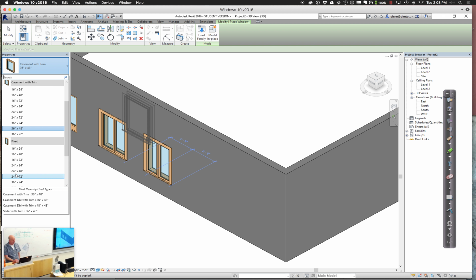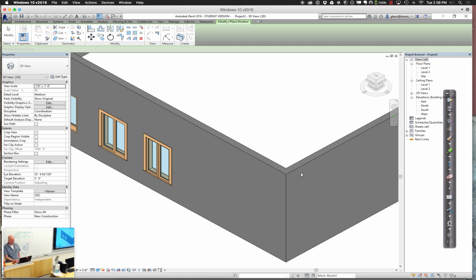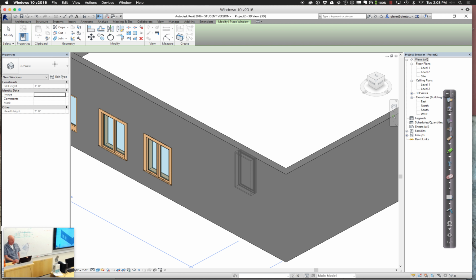Take windows which have more this shape. Oops, wrong way. I'll switch that over.